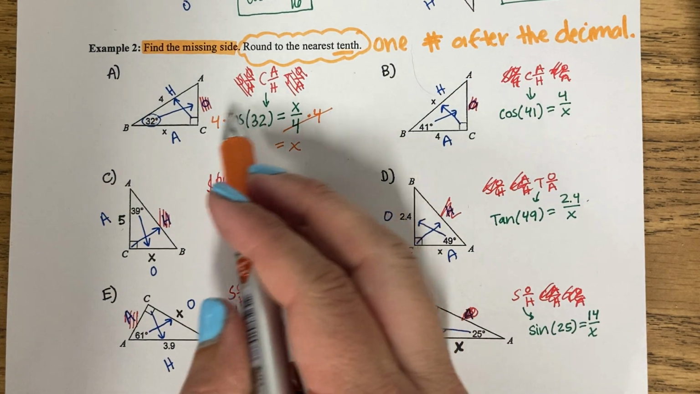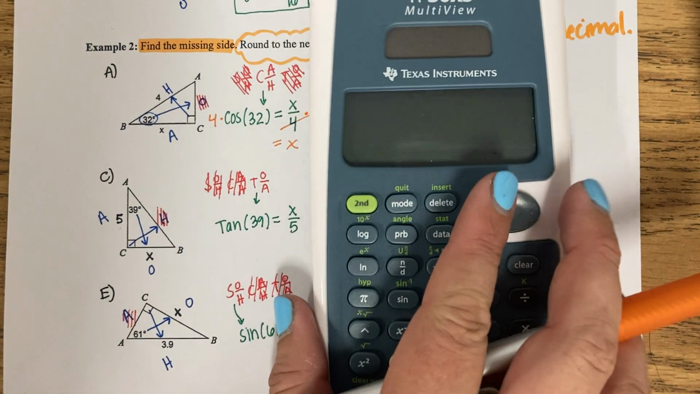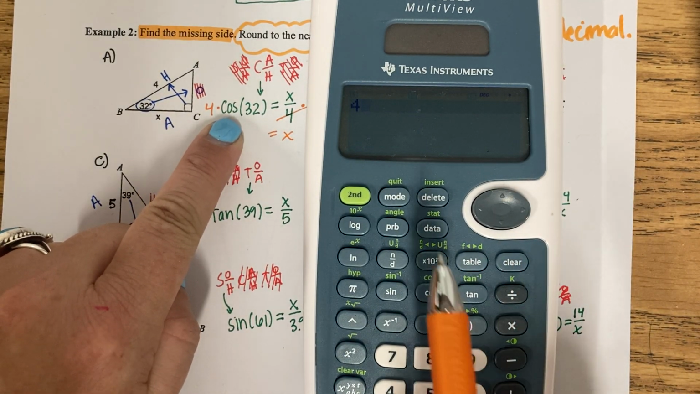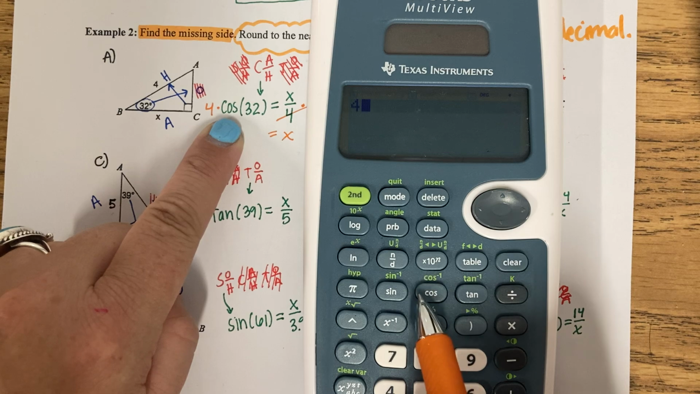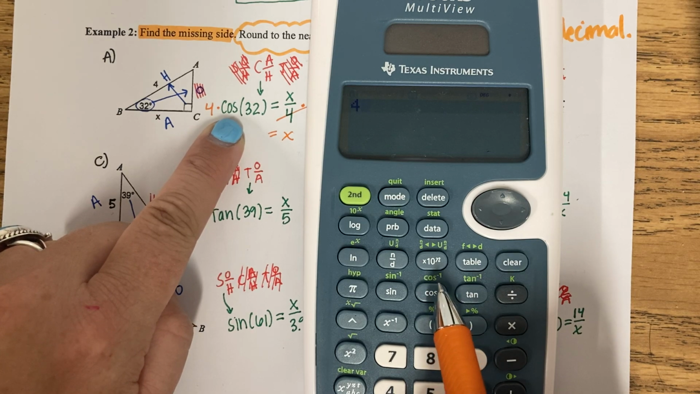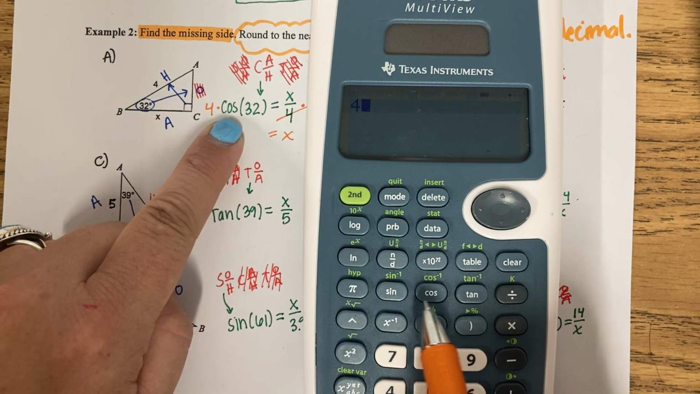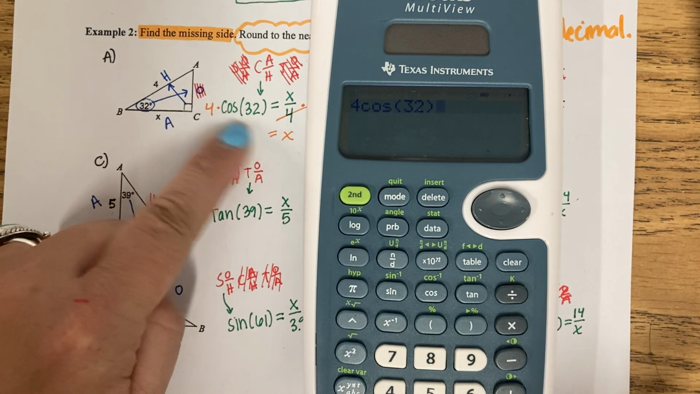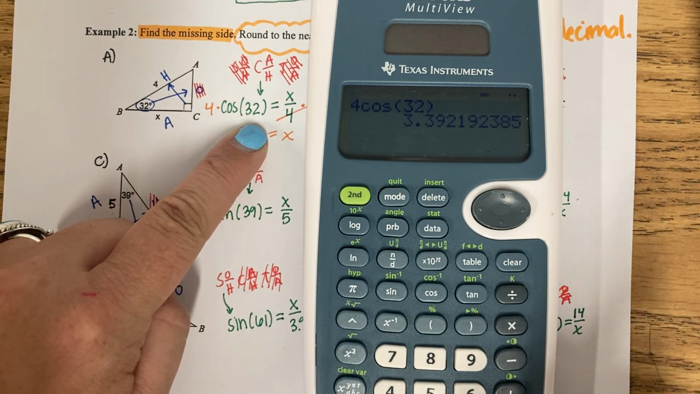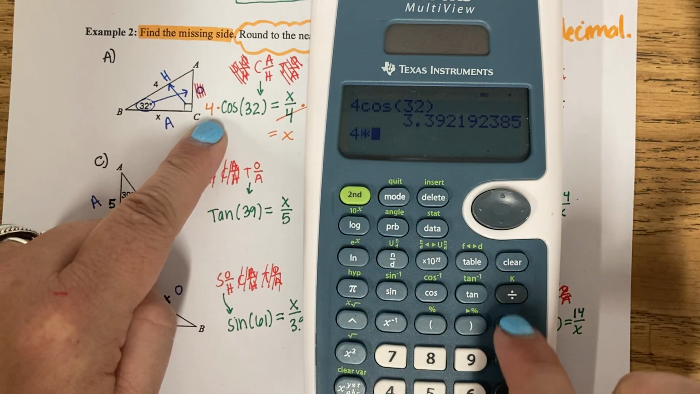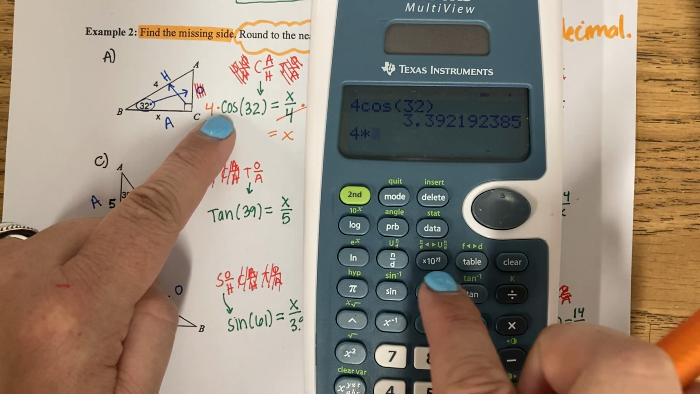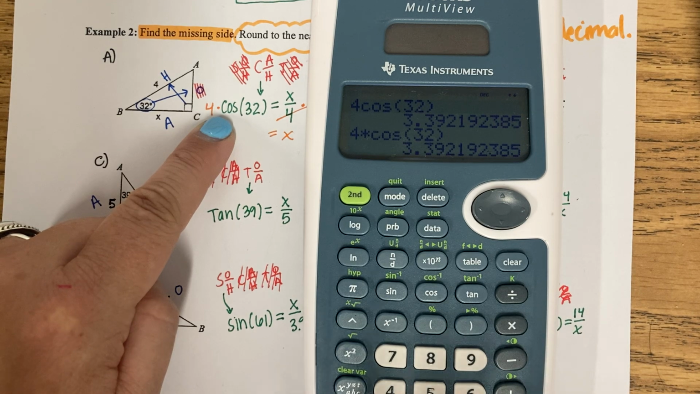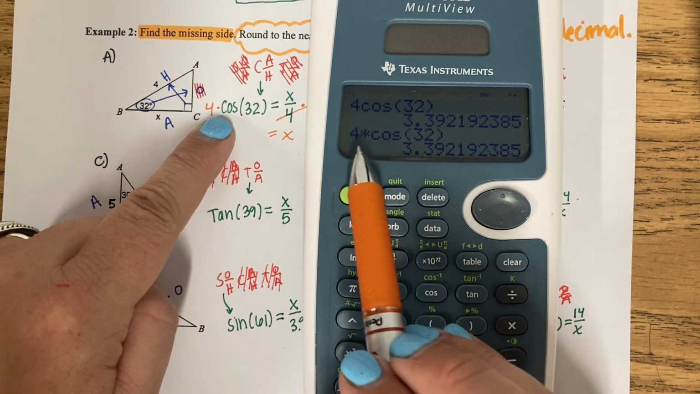Now, I can type this on my calculator. I'm just going to enter in 4. My trig function is the COS. COS, notice there's no little negative on it. It's just cosine of 32. I just type it in how it looks. If you want to, you can do 4 times and put the little dot. It's the exact same thing. Completely fine. So you can put it with or without the times.